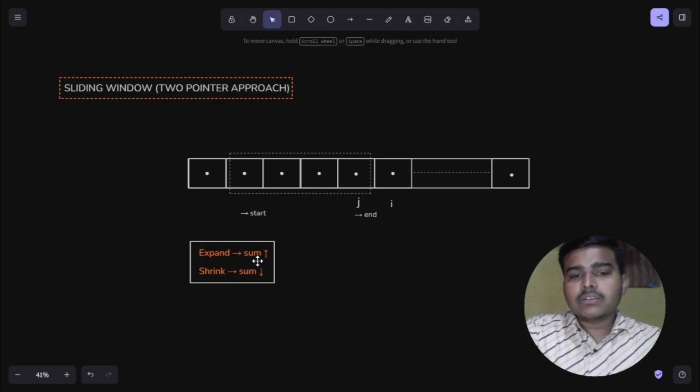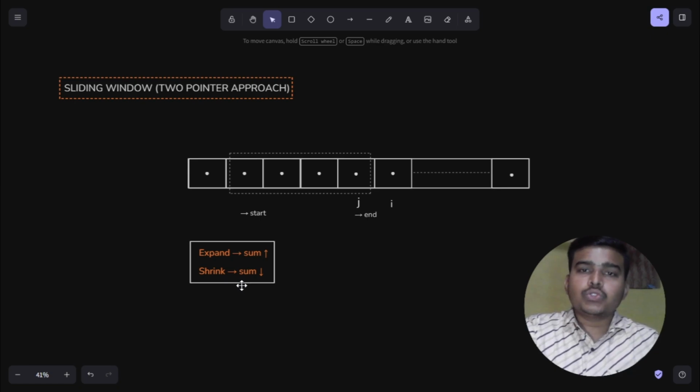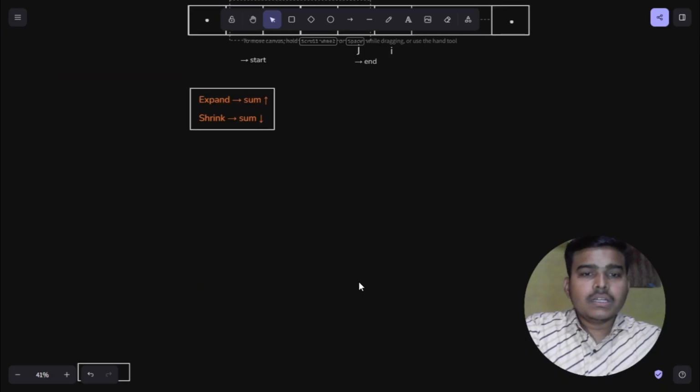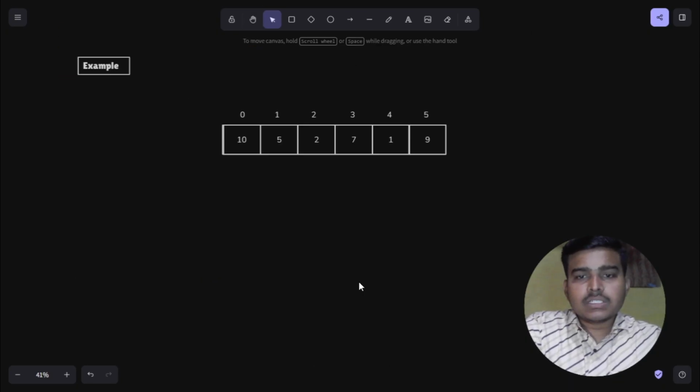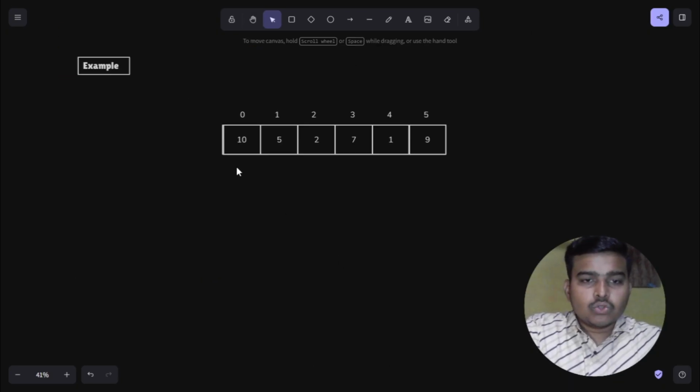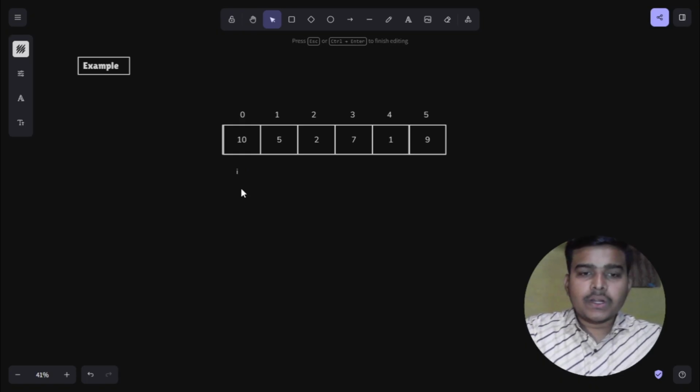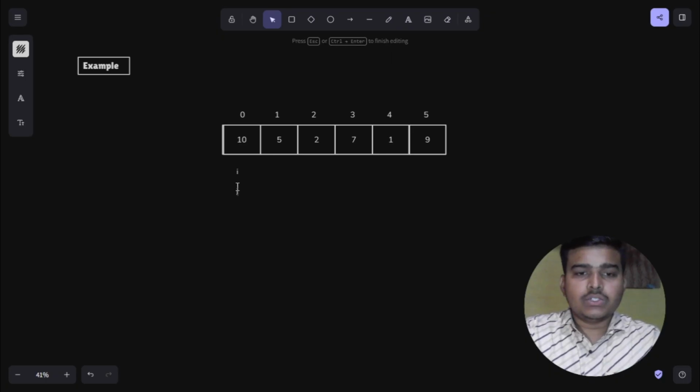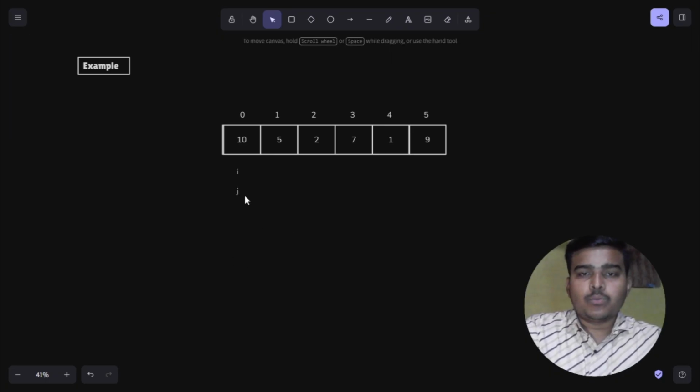The simple thing is that the sum will be increased as the window expands with the help of the j pointer, and the sum will be decreased when the window shrinks from the left pointer. This is all about it. Now let's also have a dry run on this simple example. Firstly, i will be pointing at the zero index, and j will also be pointing at this zero index, both the left pointer and the right pointer.